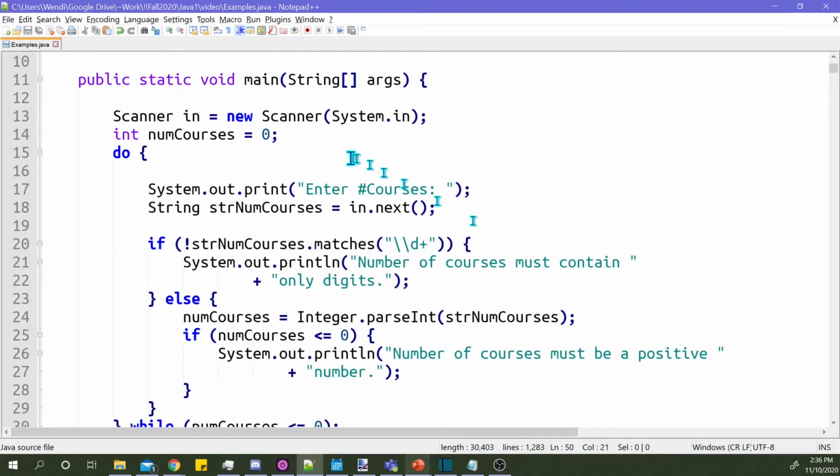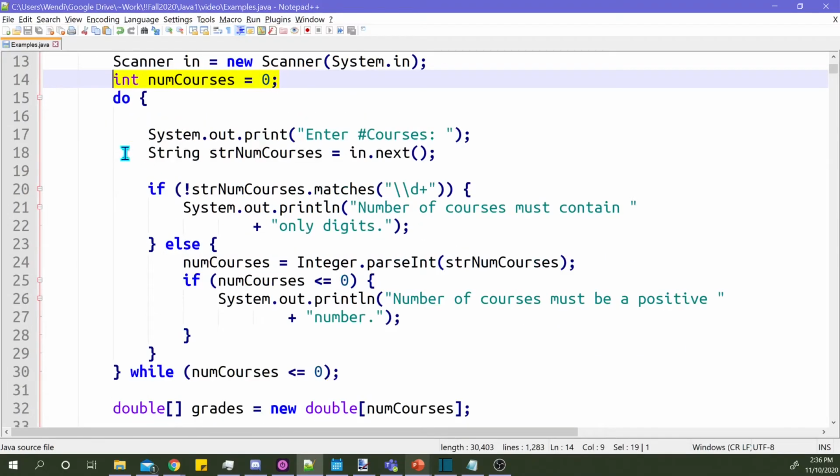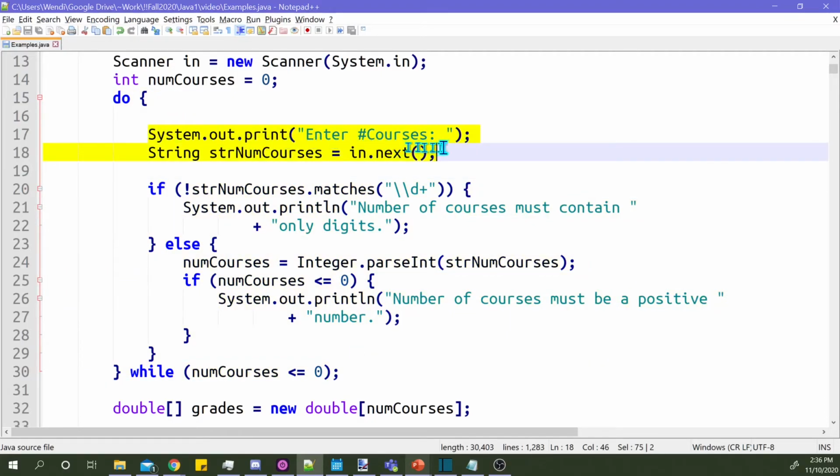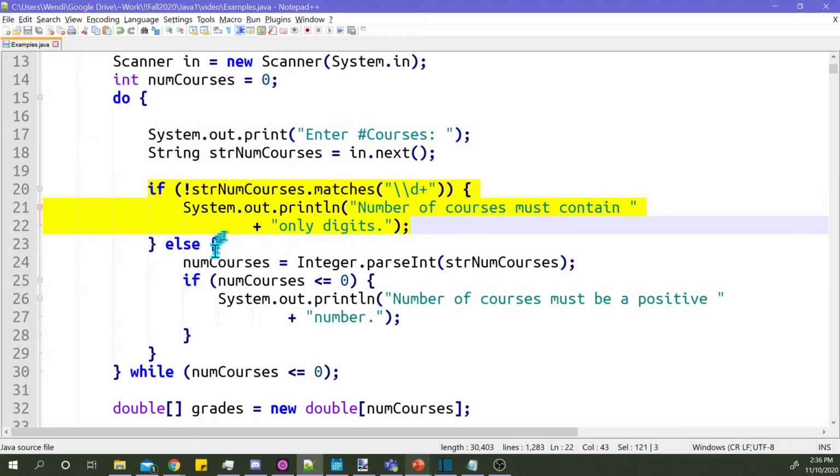Okay, so here's the solution that I came up with. I create my scanner, I create an integer variable for the number of courses, and then I start my do loop. This do loop is the validation loop for the number of courses. It's actually the exact same thing we saw in the validation video. So inside the do loop, I ask for the number of courses and I grab it as a string. If it does not match my regex, I print an error message and move on.